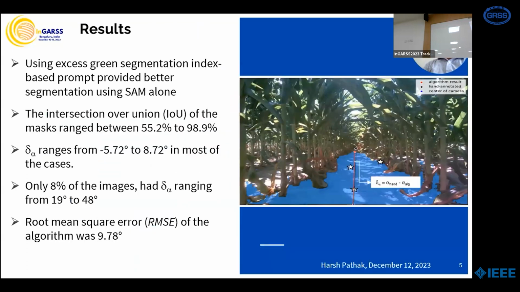So if we talk about results, using the excess green segmentation index-based prompts provided better results than using the Segment Anything Model alone. The intersection over union, IOU, a pretty common metric used to check the performance of models for segmentation tasks, ranged between 55.2% and 98.9%, which is pretty high and acceptable in the agricultural domain.